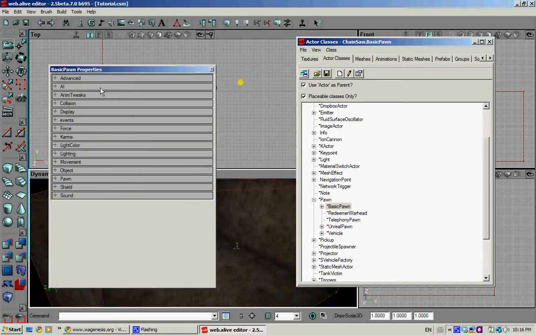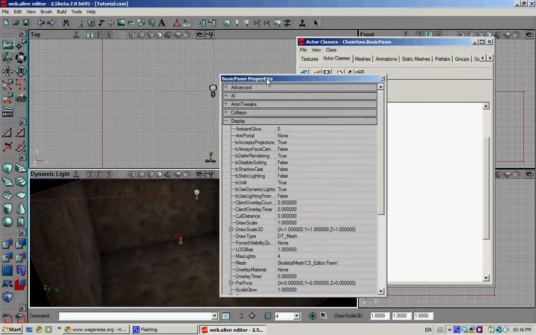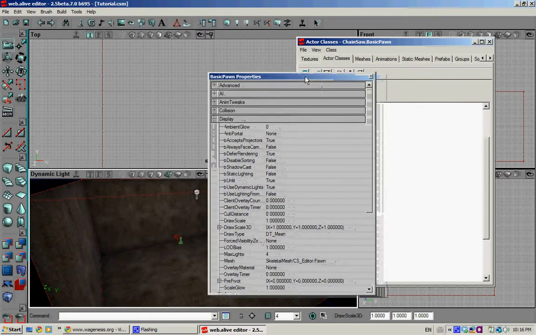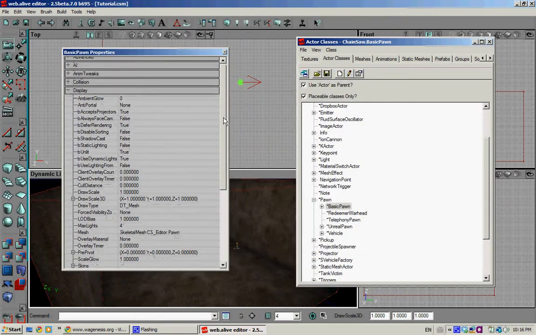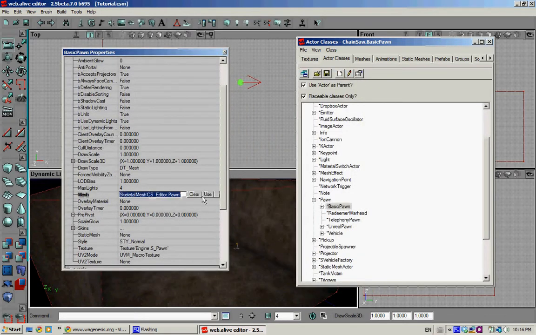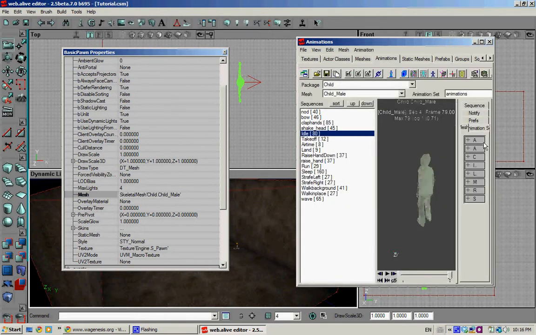Double click it to open up the Properties window. And what we'll want to do is attach a mesh to it. And so we'll attach the one that I've already imported. So expand the display tab, find the mesh property, and select use. Because we already have it selected over here in the animations browser, selecting use will by default pick the mesh that is currently selected.